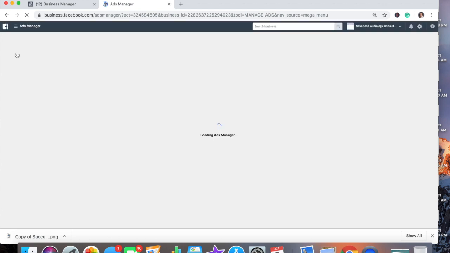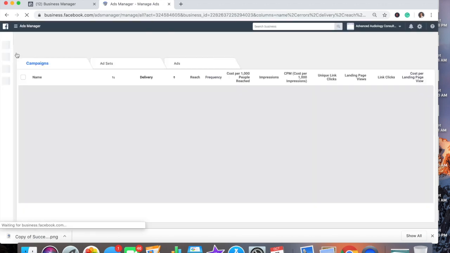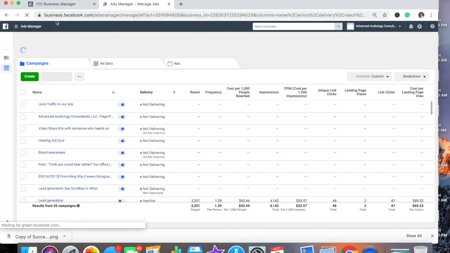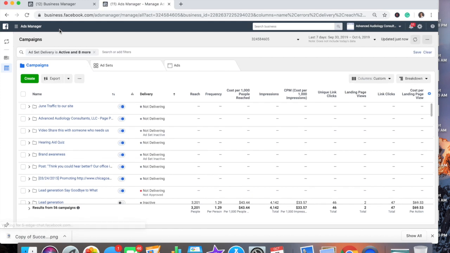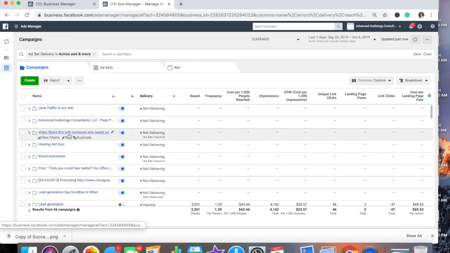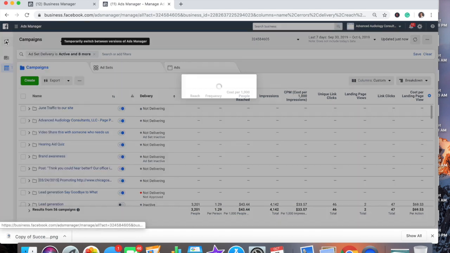We're going to work on how you set up a Facebook Leads ad. You want to make sure that you're in business.facebook.com. This looks different. It's a dark gray, dark blue menu bar at the top, as opposed to the bright blue that regular Facebook has.